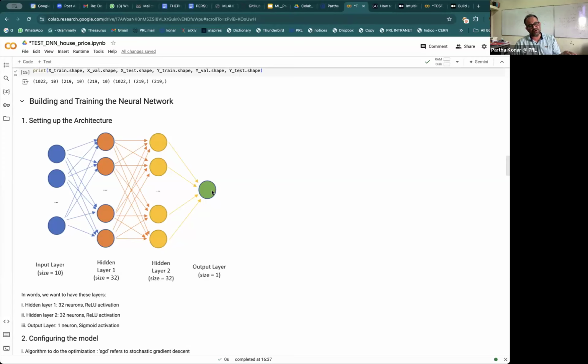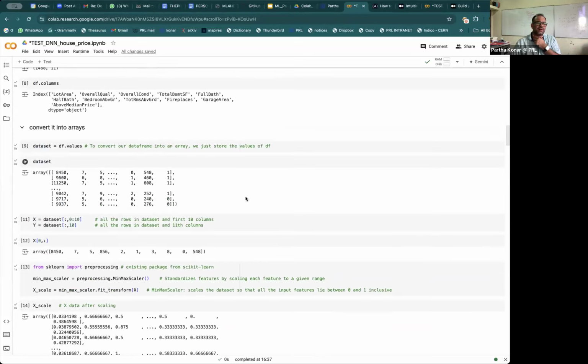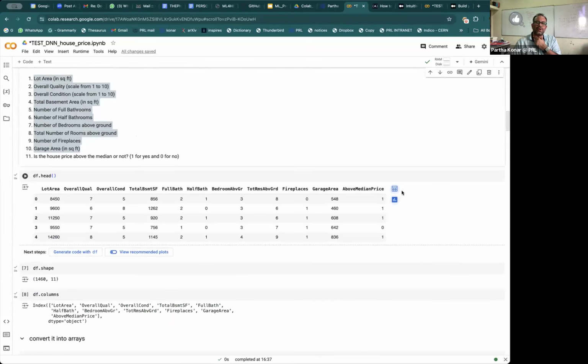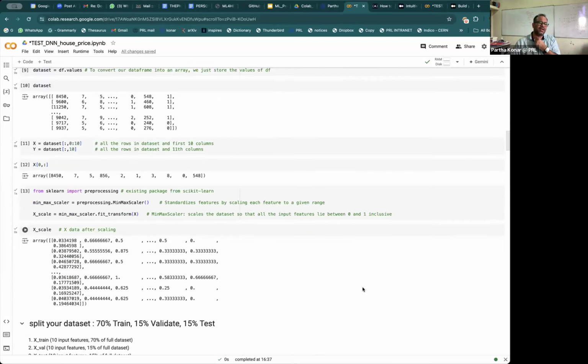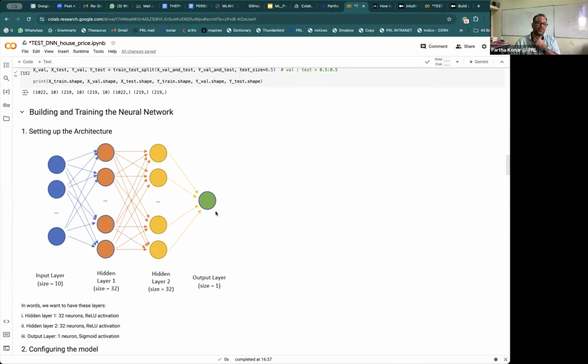If it is close to 0, you will conclude about this last number, whether the median price is above the median price or below the median price. So basically, that number is predicted by one output layer. And another point you will see is that each point is connected with all these points. So it is called fully connected, as you have learned already.